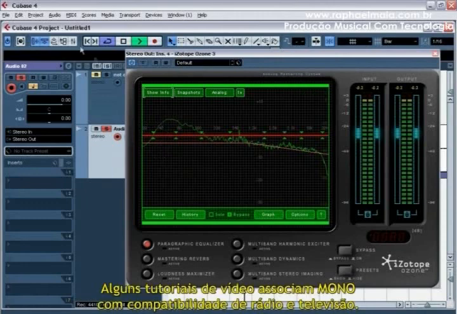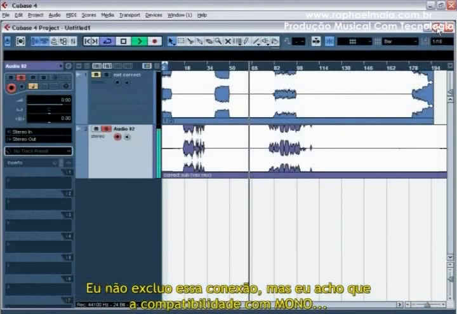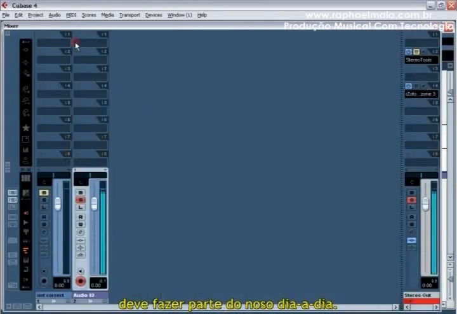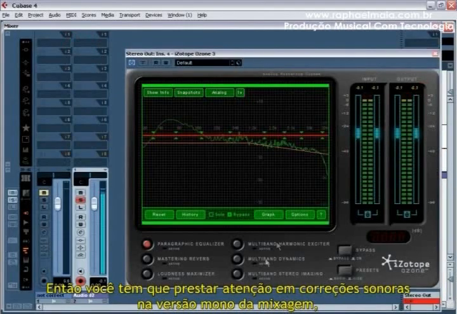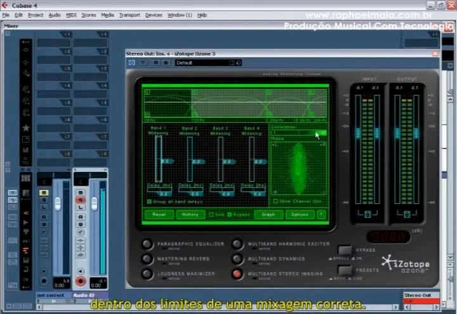Some video tutorials associate mono with radio and TV compatibility. I don't exclude this connection, but I think that mono compatibility has outlived its time, so you have to pay attention to the sound correction of the mono version of the mix within the limits of correct mixing.